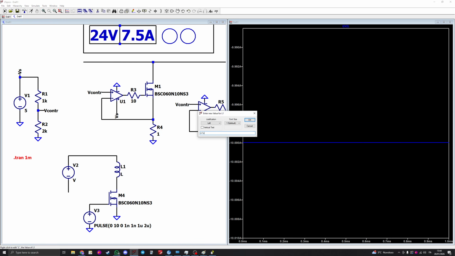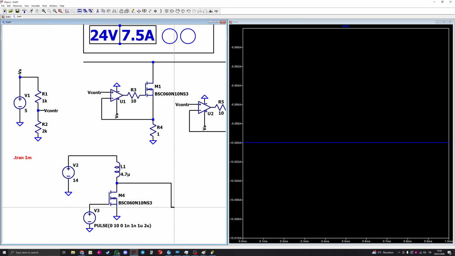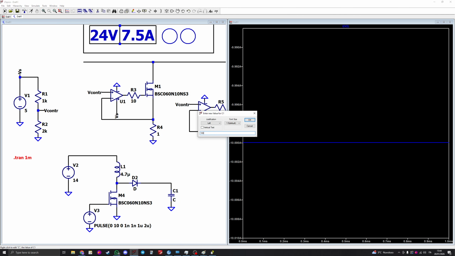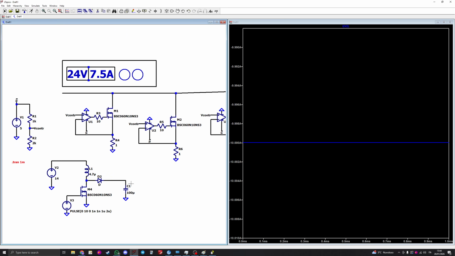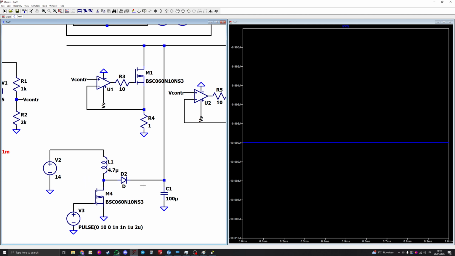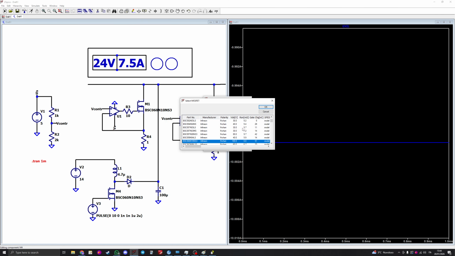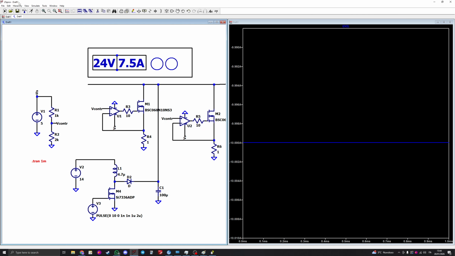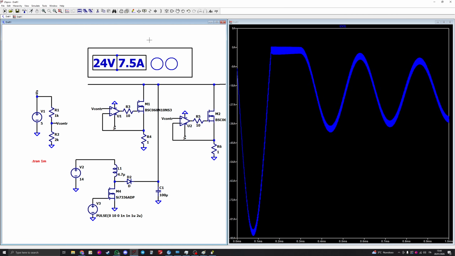Let's put 4.7 micro, and let's put 14 volts. Okay, and let's put here the diode. Let's put a big capacitor, like 100 micro, and let's connect the boost to the output. Okay, it's 0.5. It has basically no losses except for this guy. Let's put even one better like this. So I'm not expecting any big surprises.